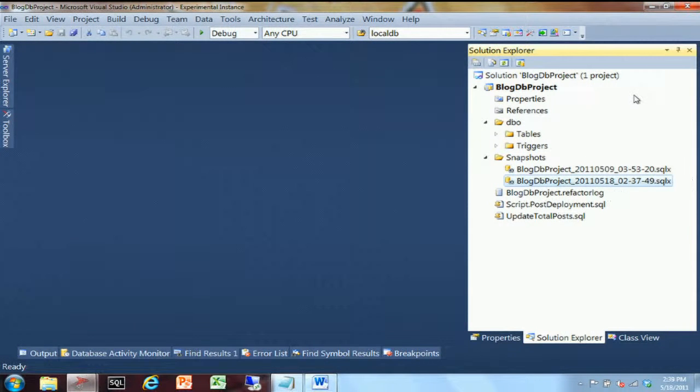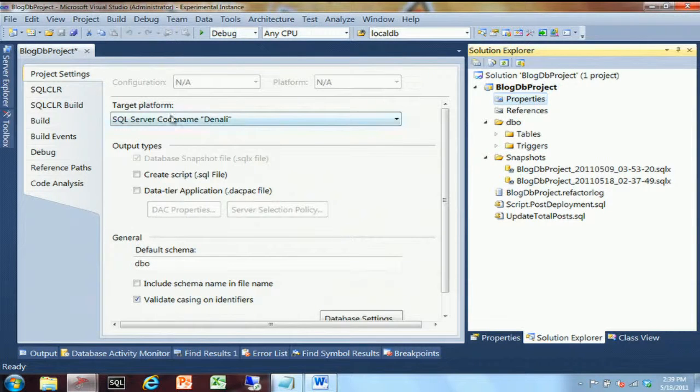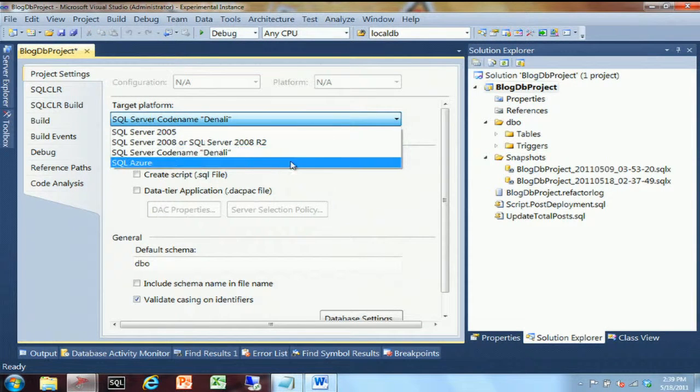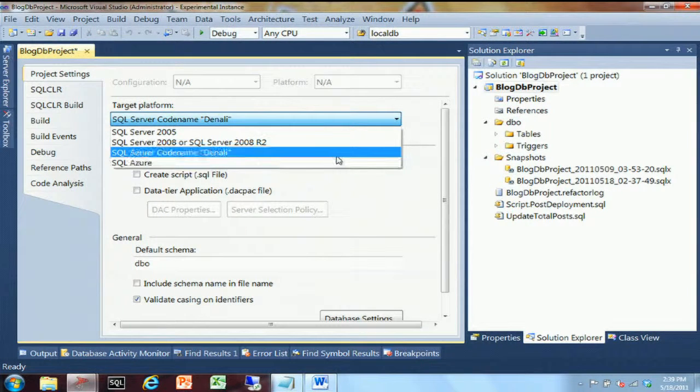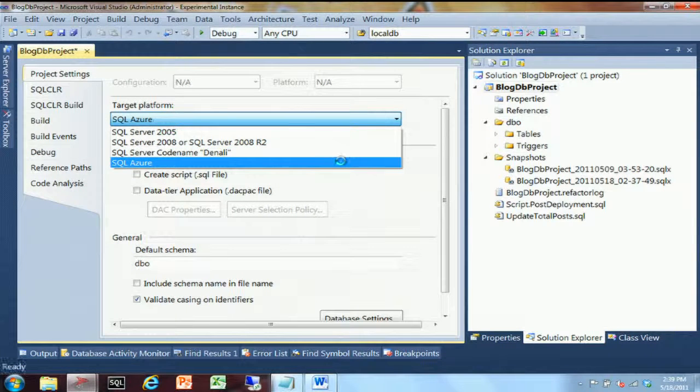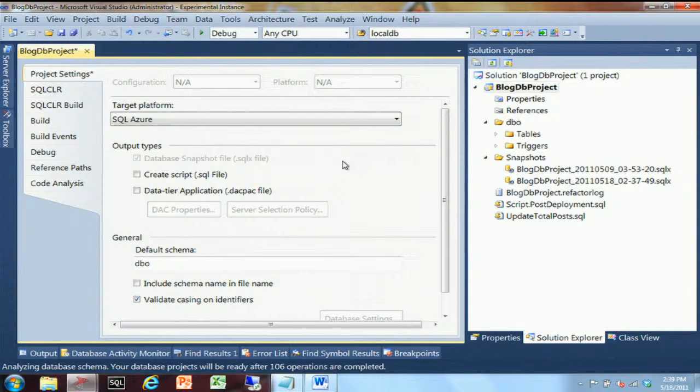So one of the really useful things about SSDT's database project type is that you have a single project type that you can target to different versions of SQL Server. So if we go into the properties of our database project, by default we've created a Denali targeting project, but let's drop this down. You can see the versions that we support here. So we're going to set this to SQL Azure. As soon as I do this, the tool is running SQL Azure engine validation through our database project.